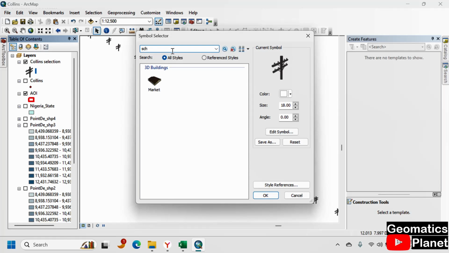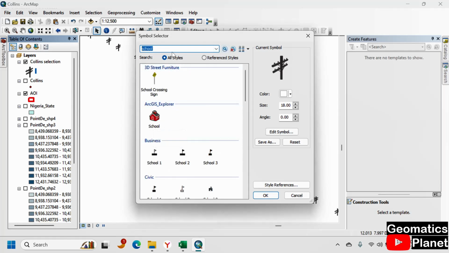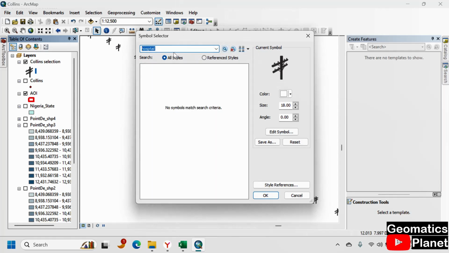If it is a school, you can come here and type school and search. It brings you everything that has to do with school. If it is a hospital, you can come here and type hospital and then search. I didn't write hospital well. So it is a search for hospital and it brings the symbol for hospital.